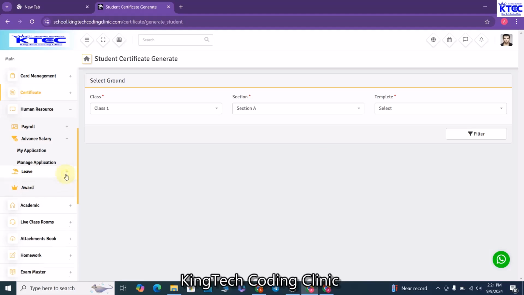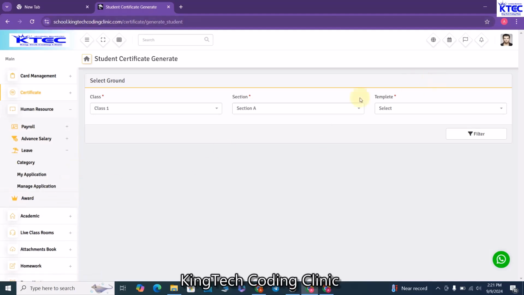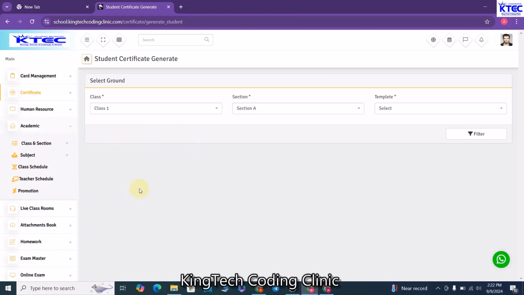We also have leave, where everyone in the school, from students to other workers, can apply for leave, and they have their leave viewed, and then they'll be given the leave as well. Okay, and here we have academics.